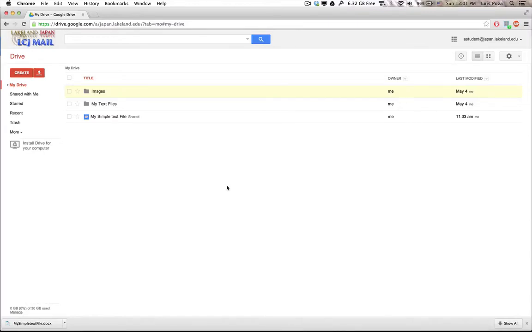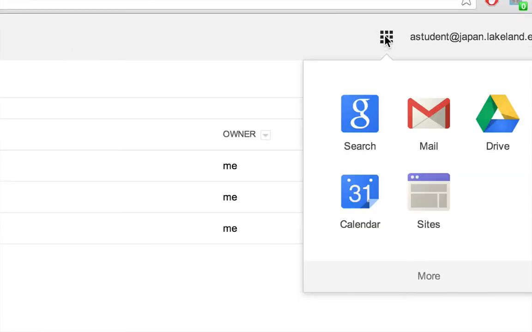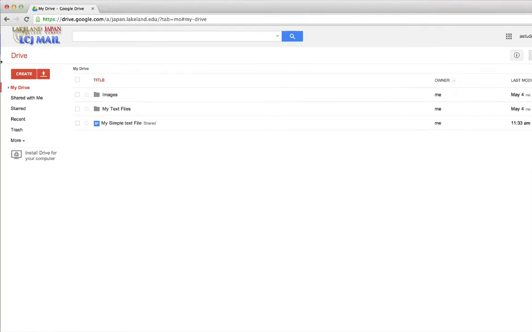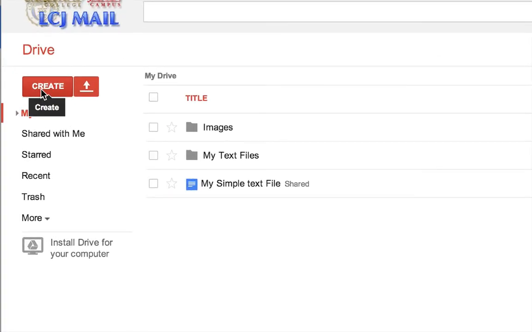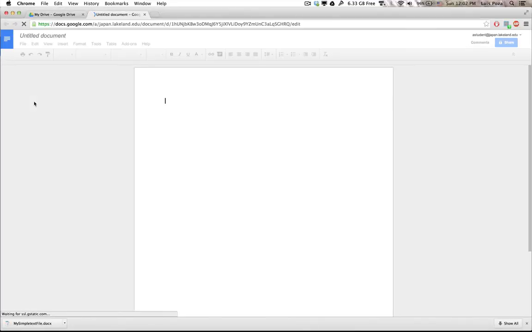This video is to show you how to do standard and simple formatting to make an MLA formatted essay using documents in Google Drive. The first thing to do is, of course, to log into your LCJ Mail, and then in your Google Apps menu, go to Google Drive. Once you're in Google Drive, on the left-hand side, you go to Create, and then click on Document. This will open up a new document.